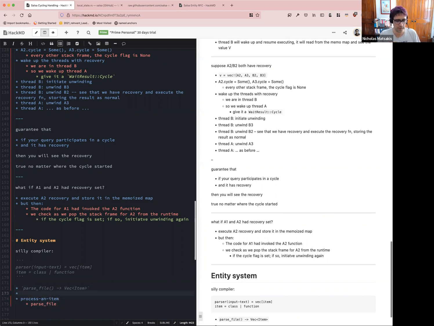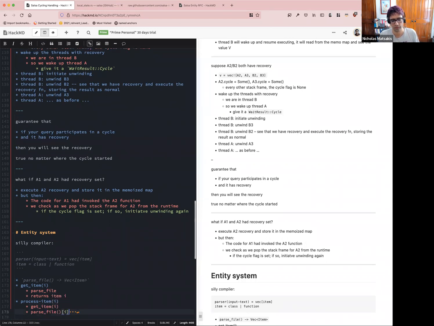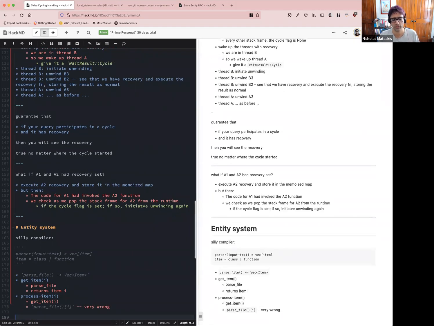So what you could have done in today's system is have get item I that calls parse file and returns item I, and then you have process item I that calls get item I. And now if one of the items changes but not the others, then you're going to re-execute get item all the time, but that's very cheap. That's just doing a clone. So that's okay. You can do it like this, but it's kind of strange and easy to get wrong. Like you might accidentally have had process item call parse file of I. This is very wrong, right? And you have to do all this cloning, which is not great.